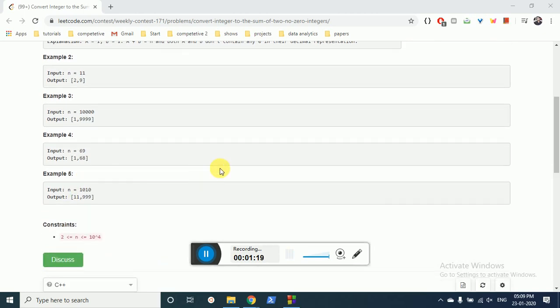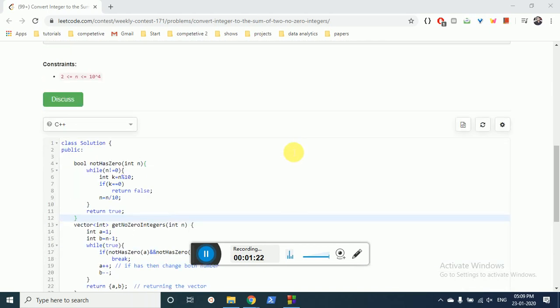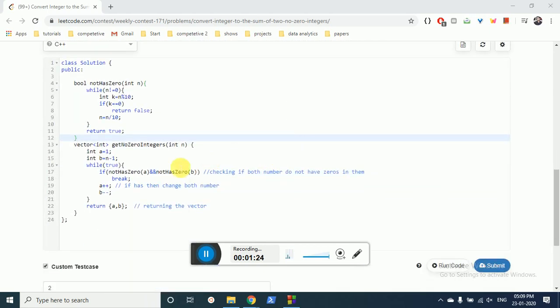So if we do a brute force method, it's a very simple question. What I have done in this code is I have taken both integers. The first is 1 and the second is n minus 1. I just subtracted 1 because we want the sum to be equal to n. If we add a and b, it's equal to n.